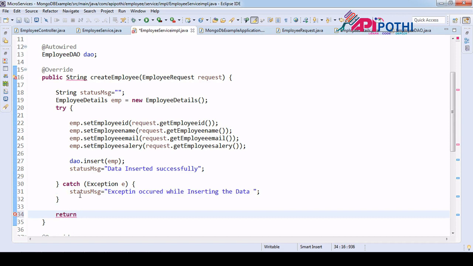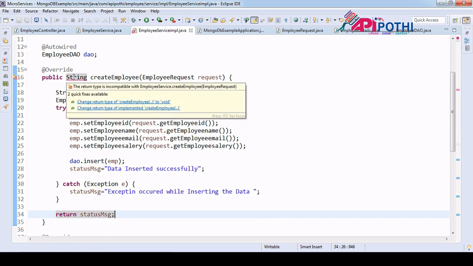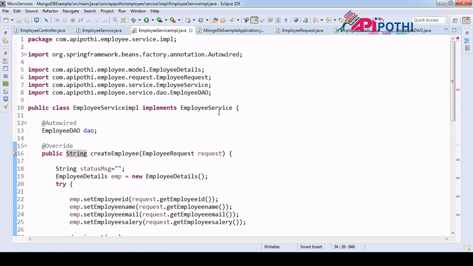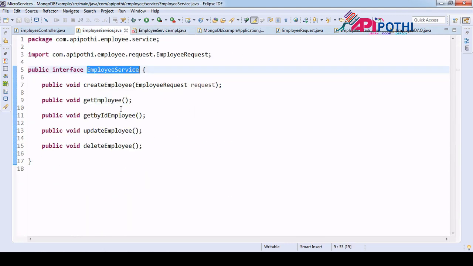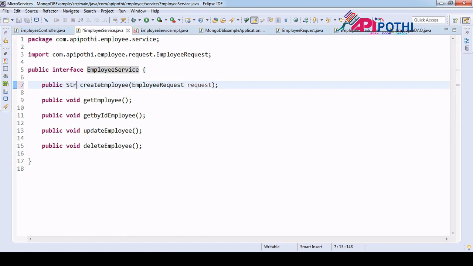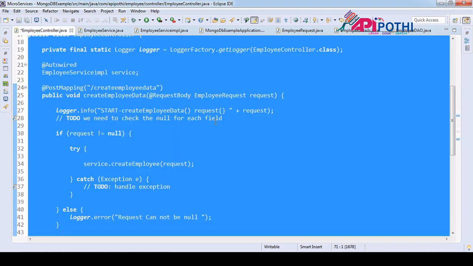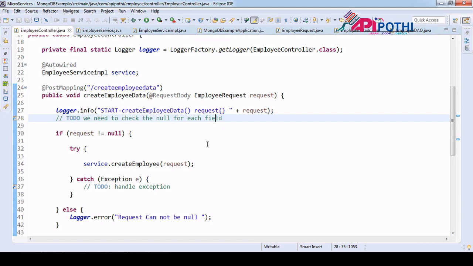So here we are only returning the message. We are only interested in returning the message. That's all. What is the problem here? The problem is that this is the service. I told you, right? We will create accordingly. So string. Okay, fine. So this is done now.